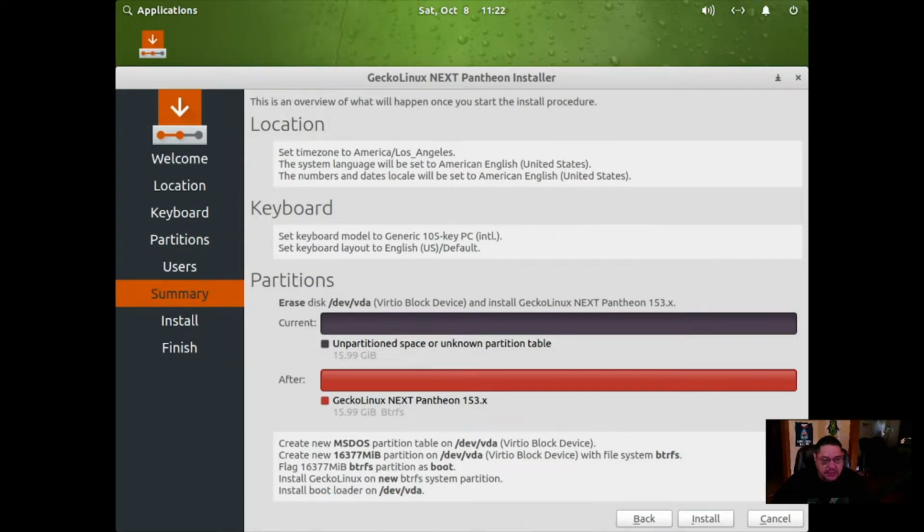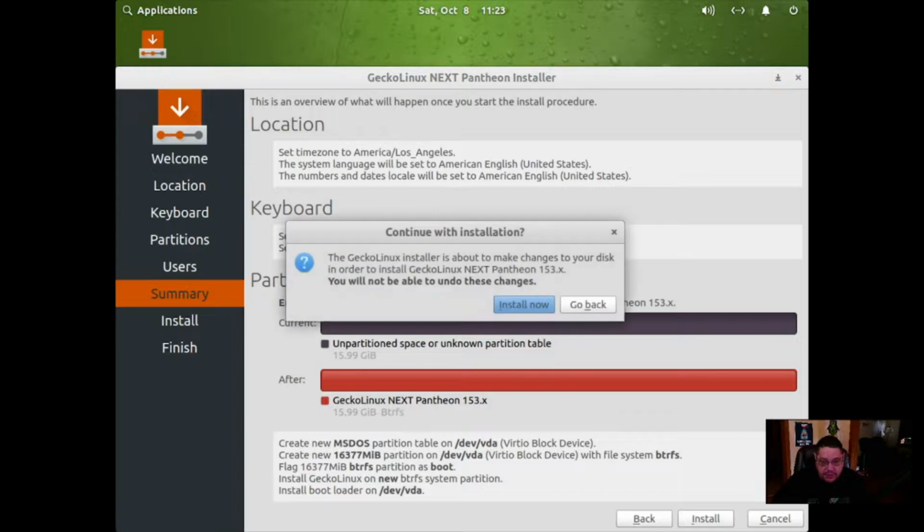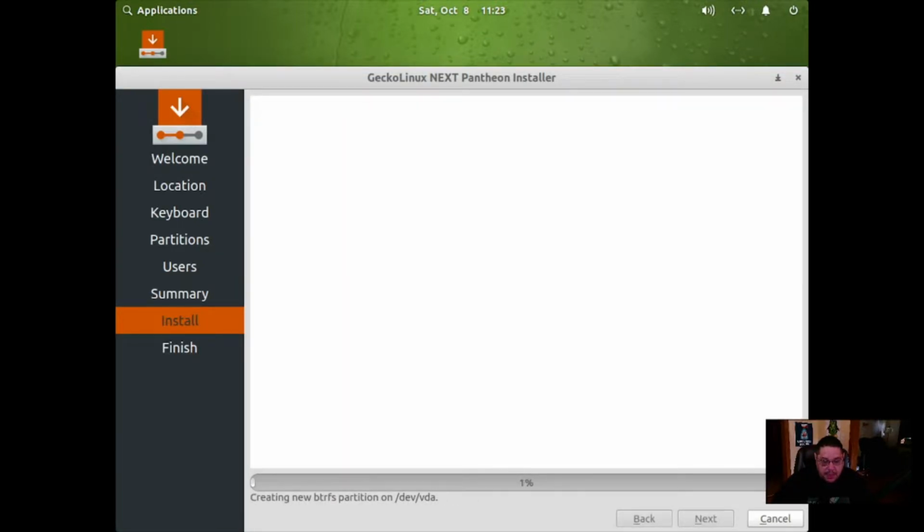And this is basically a summary telling me everything we're going to do. It's going to create the DOS partition and the BTRFS partition. It's also going to make a boot partition and set it as boot as well. It's going to install GeckoLinux to the new BTRFS, and then we'll go from there. So that's what it's going to do. And we're going to click install now. And so here is where it's doing its thing.